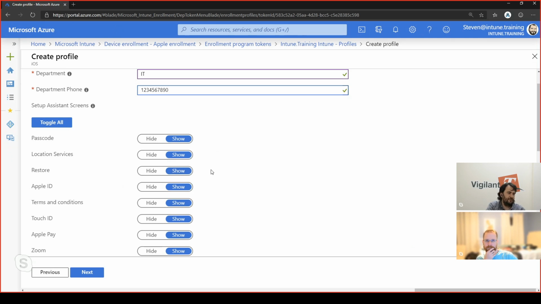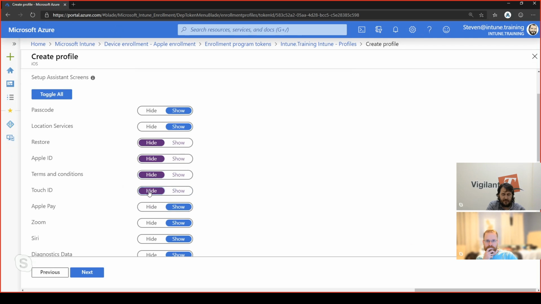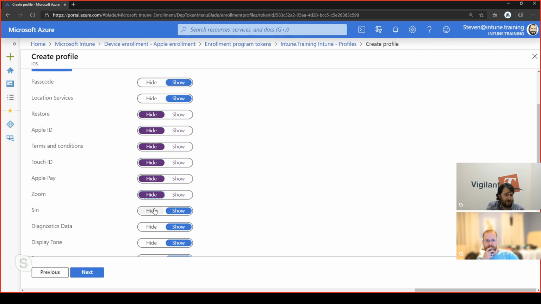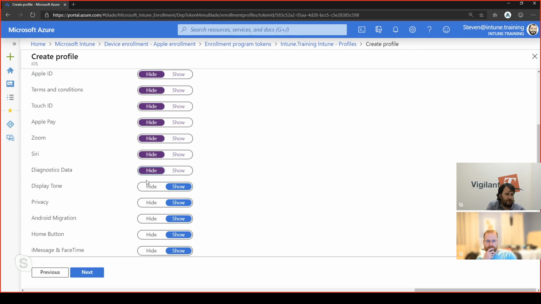actually captured during that out-of-box experience. So we want to hide the restore, we don't want Apple ID, we're going to accept the T's and C's. Touch ID, it's going to make a longer demo, so we're going to turn that off. Same with Apple Pay, Zoom, Siri, diagnostic data. We're going to pretty much turn off everything.